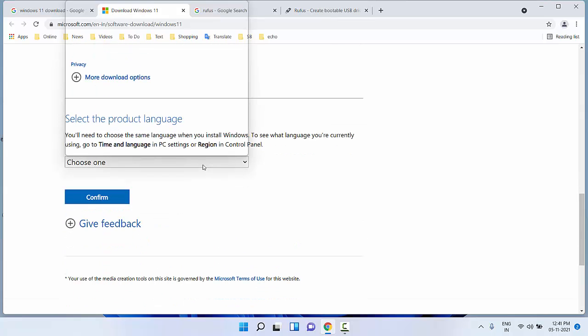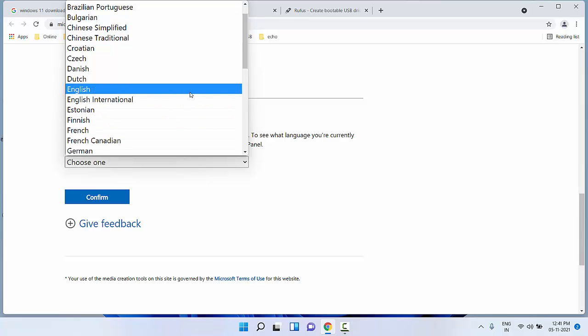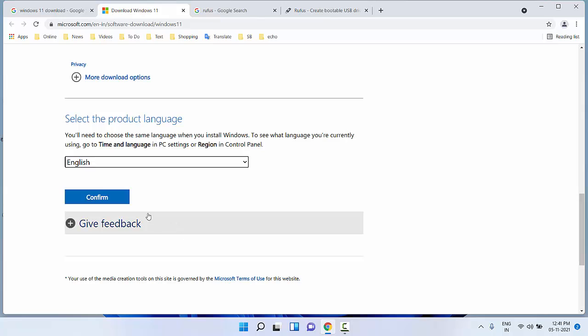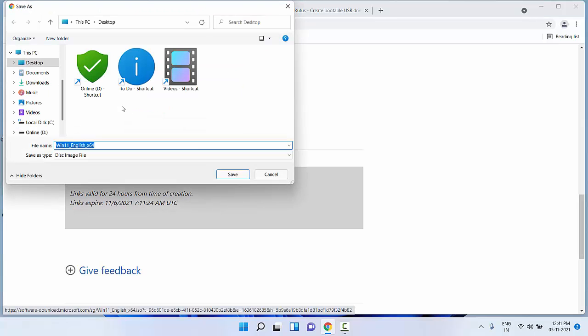Now select the language, then click on confirm. You will get the option 64-bit Download Windows 11. Just click on it, and the ISO file will start to download. Save it in your PC.